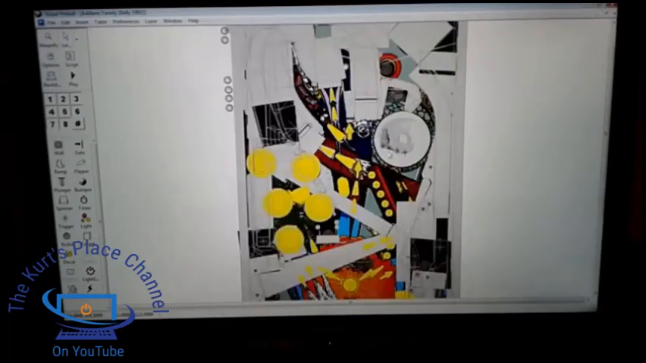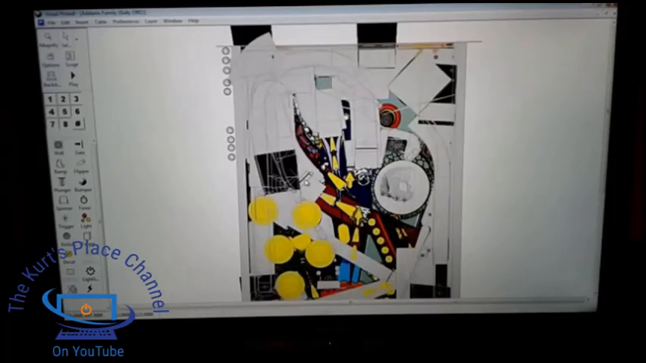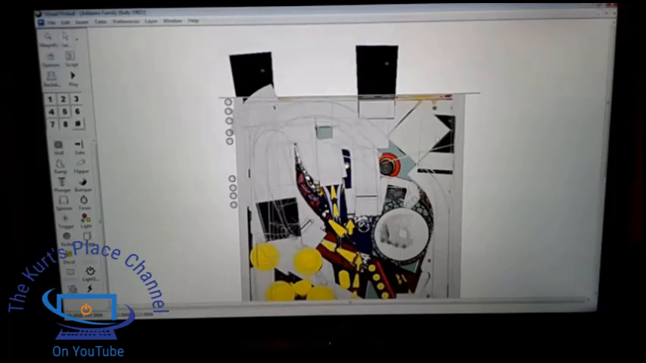Now, as far as moving objects and things go, like when they have gates and things that turn, I'm not exactly sure how they do that, but I can tell you that there is a way that they work them in, like the hand that grabs the ball, and the target bank that says greed that actually turns where the bookcase is. That's all programmed into this.